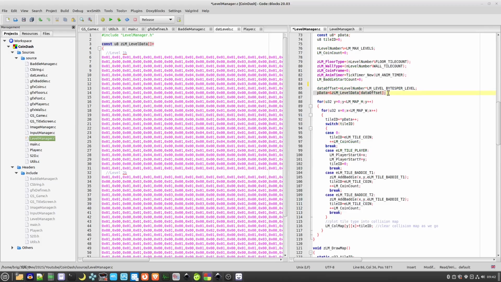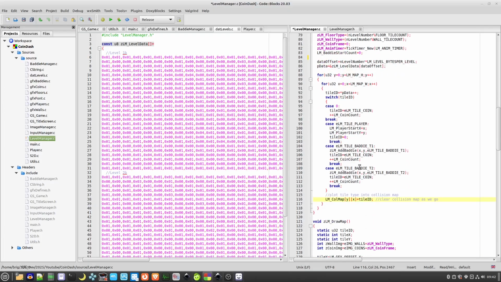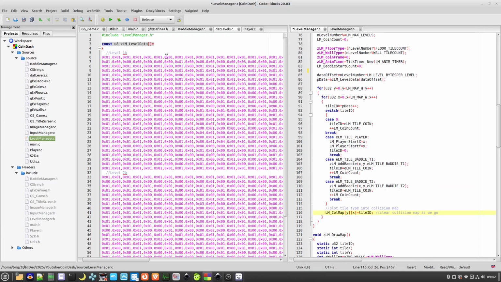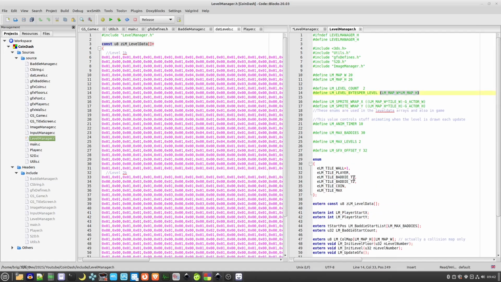and then we can load a pointer to the start of that, and then literally take 1 byte out of there, and then use a switch block to set the tile type to put into the collision map. So when we start a new level, this will basically read over the whole map, and then depending on the number that it gets, it then works out, okay, is it a wall, a player, or an enemy?